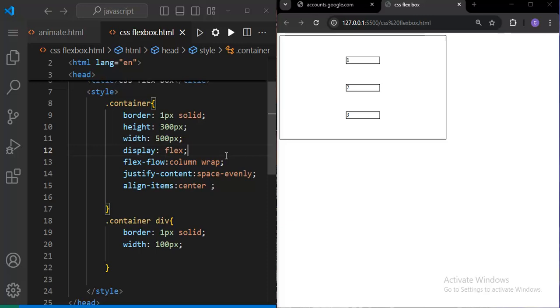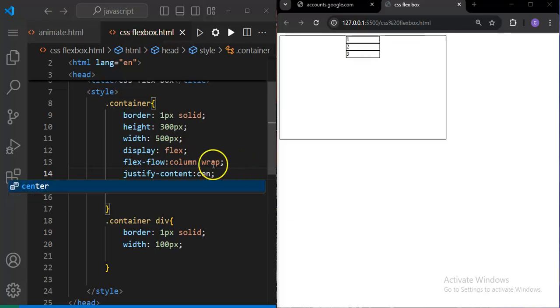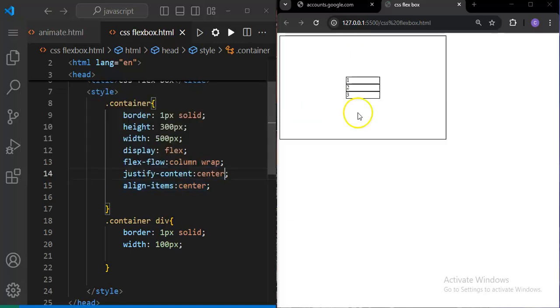I know for a while now some people have been asking me questions. One of the questions they ask: if we have an item, how do we make it exactly in the middle of a div? So this is how we do it. Let me add justify content center, so that everything will be in the center.